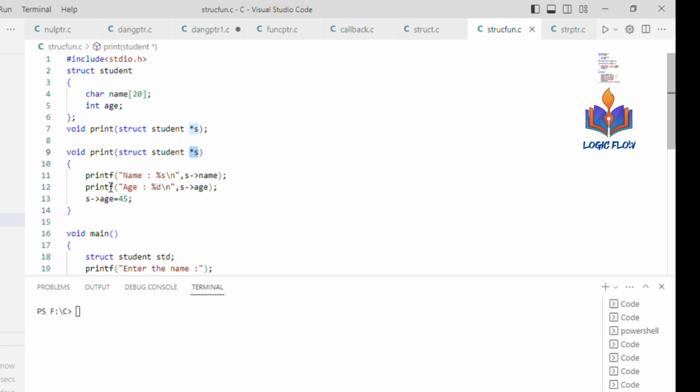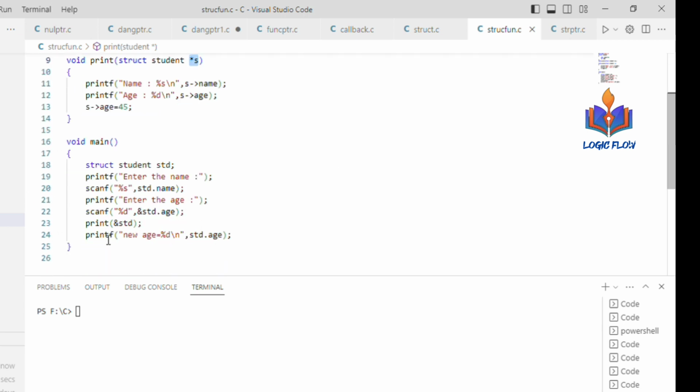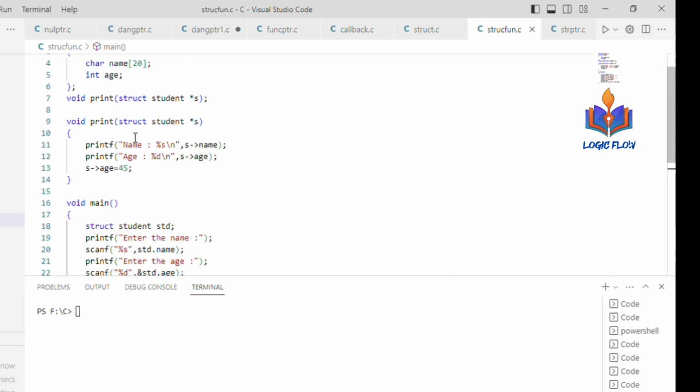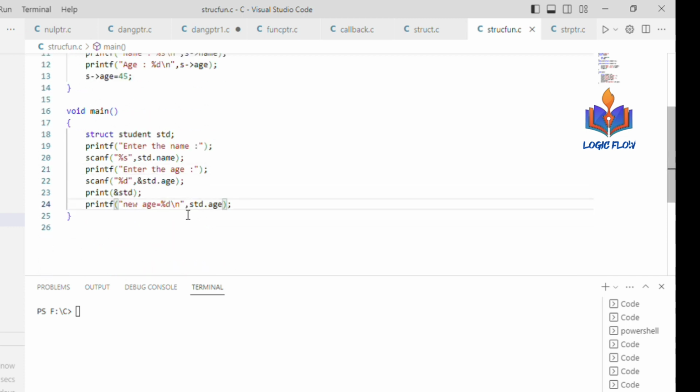After the completion of this function, I'll come back to the main function. Then I'll print new age. New age I should get 45. Here it is pointing to the same structure, so I'm making the changes to the same structure. So changes in the function definition are reflected back to the place where the function was called. And now if I try to print the new age, it is std.age. Here it is a normal variable. So std.age means it is 45. So let us save this program and run the program.